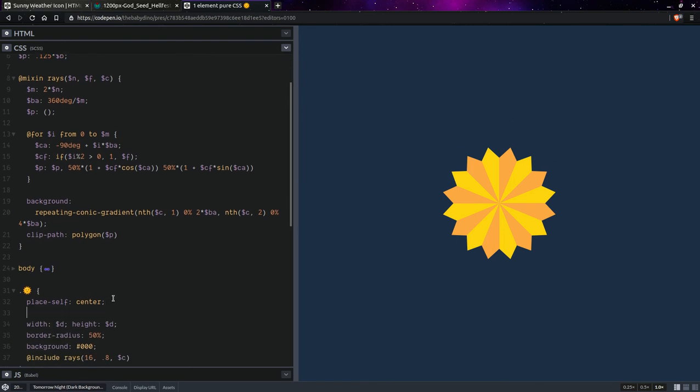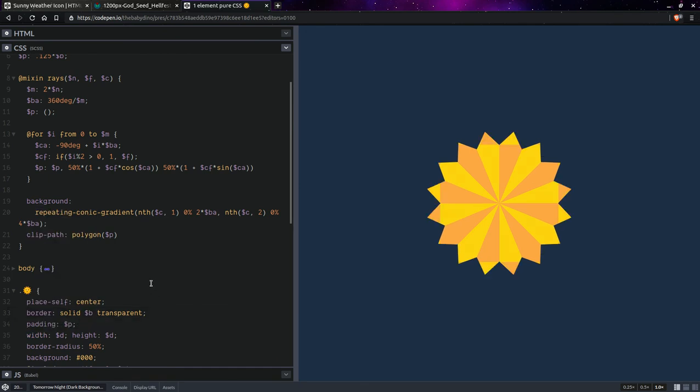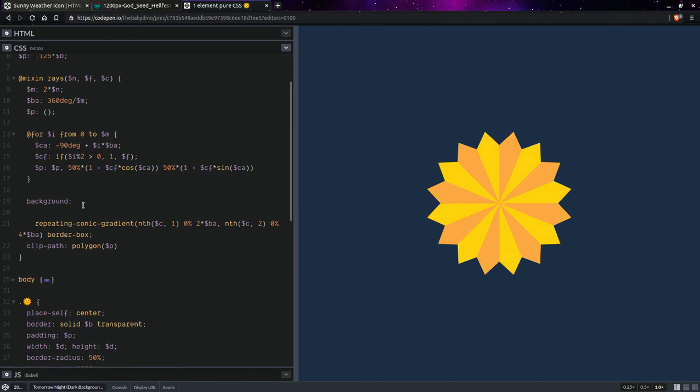So, border, solid, that border width, transparent, padding set to that value. Okay, now we're going to set this to border box. Okay, and we're also going to have a radial gradient. This is going to use that list of colors, and it's going to be limited to the content box. Yeah, for some reason, Compass doesn't like that.